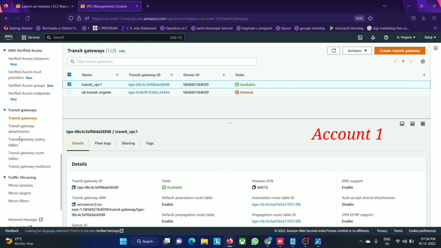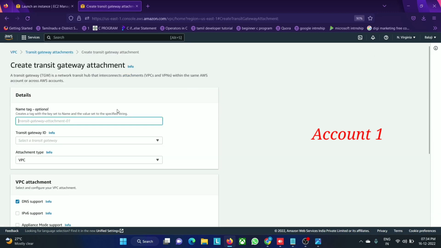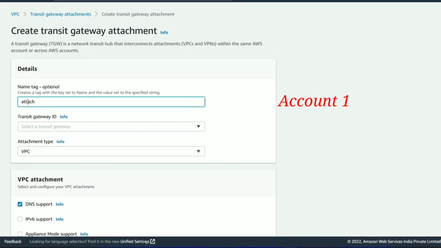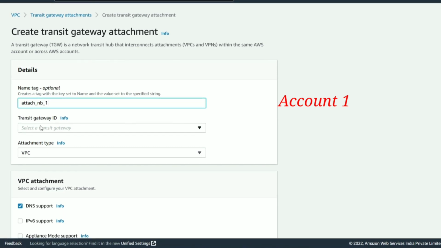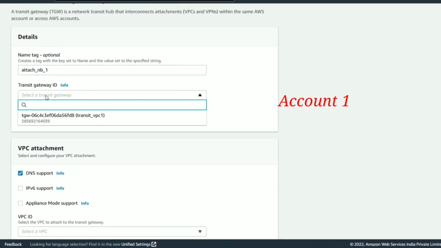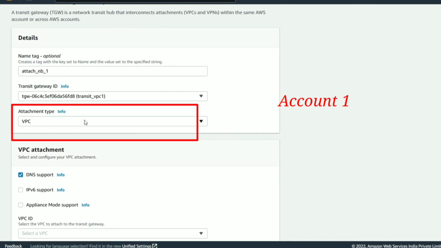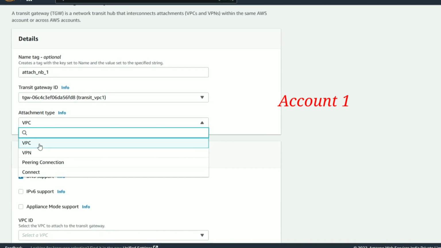So you can see transit gateway attachments below. Click this attachment. Create transit gateway attachment. Give the name. The name as attach NB1. And here I am going to select the transit gateway ID. This is my transit gateway. I am selecting this. Attachment type is going to be VPC.